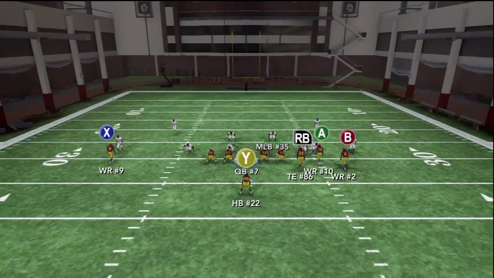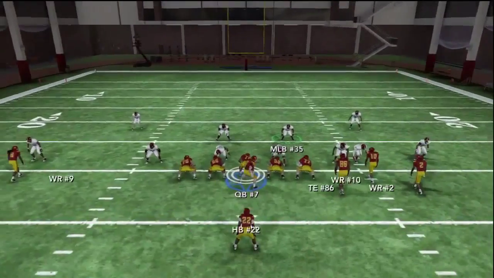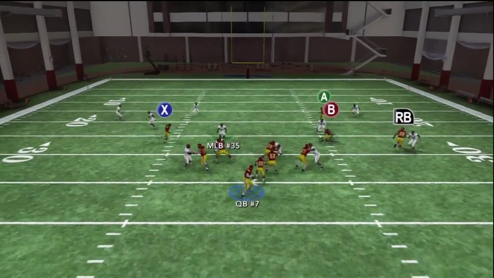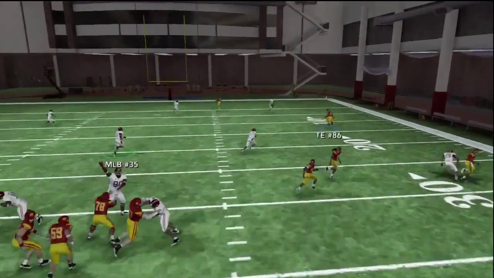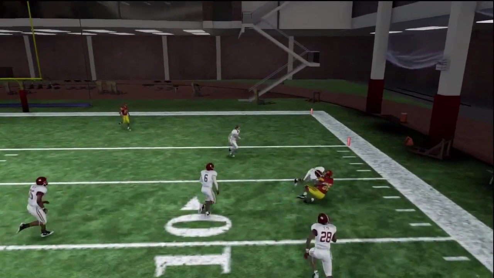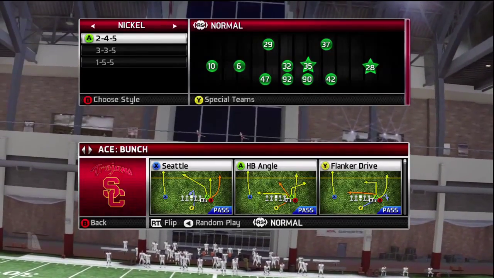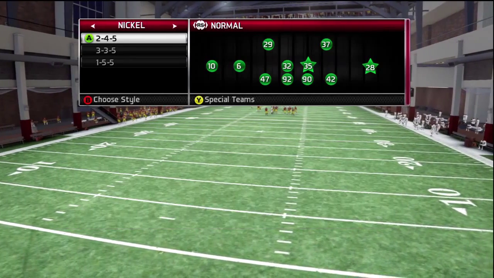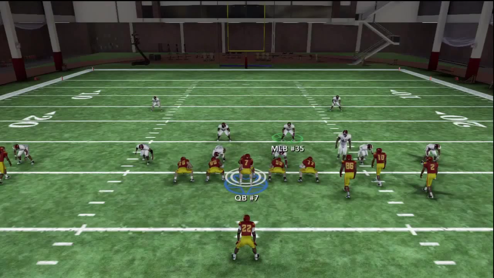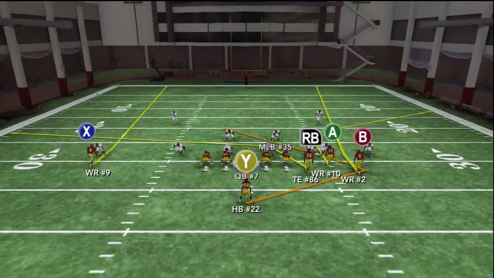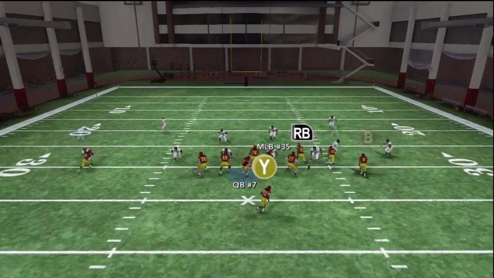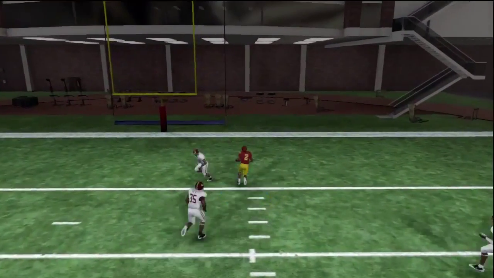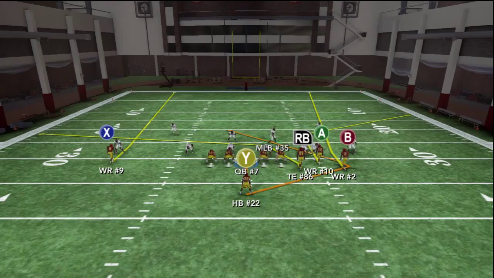So let's take a look at that again. We're going to put X on a drag, although in this case I would most likely put X on a slant, because this is money versus zone. So if they happen to be calling man coverage, the slant is going to be the option that you want to go to. But as you can see, that zig route is pulling down the zone coverages and leaving our wide receiver wide open downfield. I love that play. I've gotten a few touchdowns off it already.